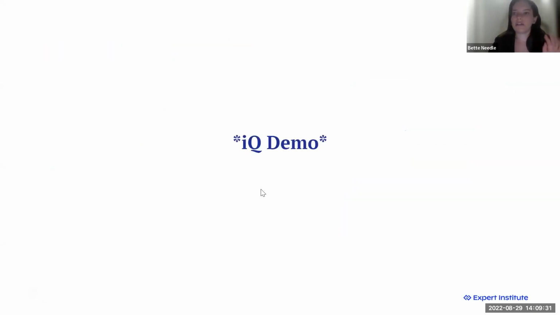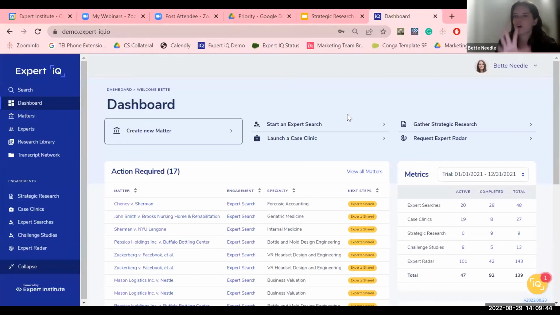So what I'll do now is open up our demo site in ExpertIQ, and each of you currently, when you log on, will have access to our research library. So when you log on, this should all look familiar. The dashboard is what you see at the top. You see all your action items, and the left-hand side is where all of our services are filed away. There is a brand new tab called our research library.